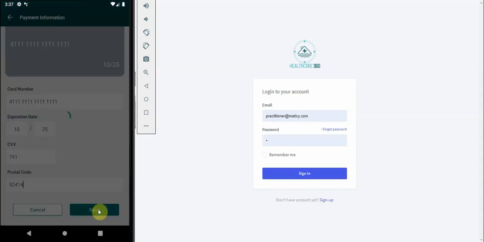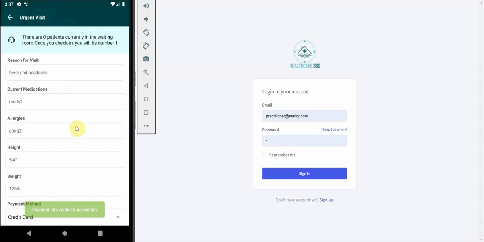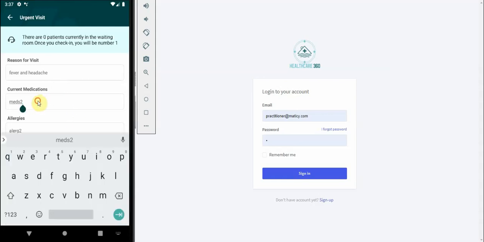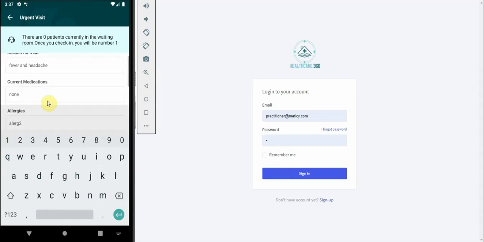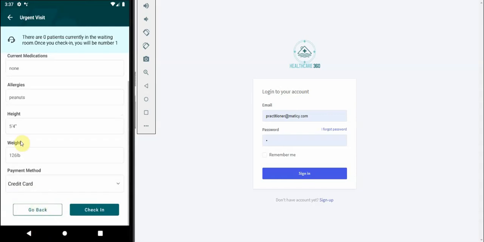Once this information is done, I can continue filling in the information if I'm taking any medications. Let's see if I have any allergies. And height and weight and so on. Once all that's done, I can go ahead and check in.